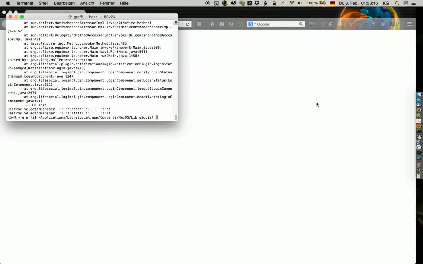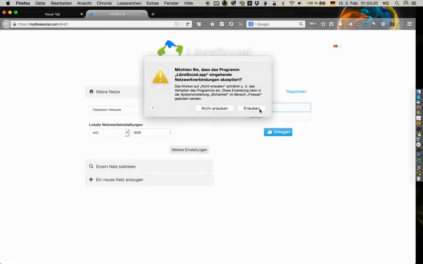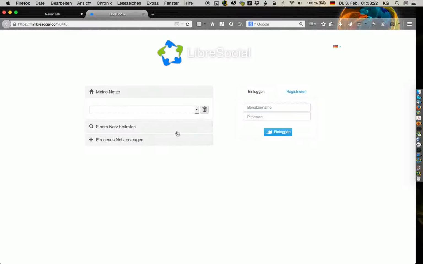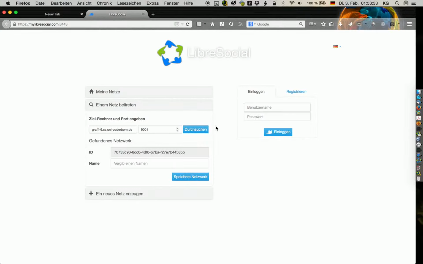First of all, we create a new node to join the network. In LibreSocial, you have the option to join several networks. So, for example, you could have a network in Paderborn with all your friends there. You just have to know one node in that network, and then you can join it. So this is, for example, the Paderborn network.